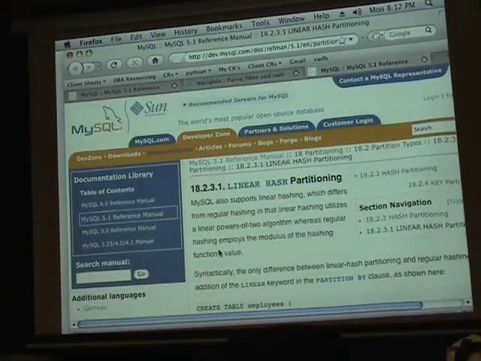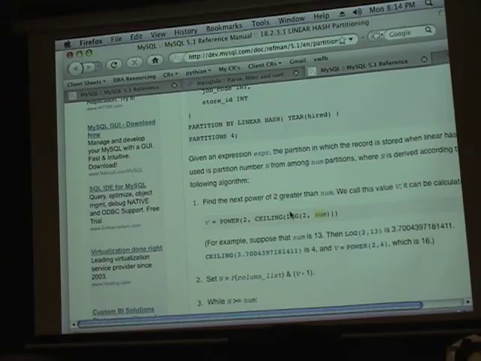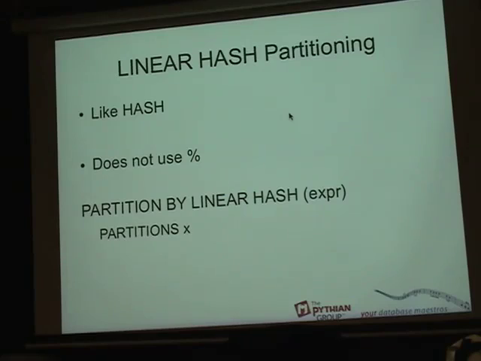Here's linear hashing. It's called a linear powers of 2 algorithm. And here it is, and here's the example I just showed. I have to imagine that this function has more overhead than a simple modulo. This is my guess, but here you're doing 3 different functions on one thing: power, ceiling, and log, whereas modulo is just modulo. Okay, and again, it's the same thing as hash, you just put this linear word there.